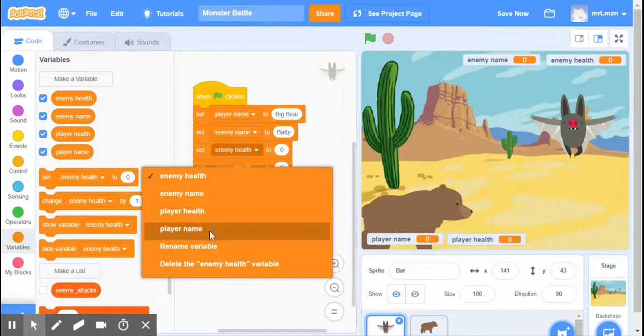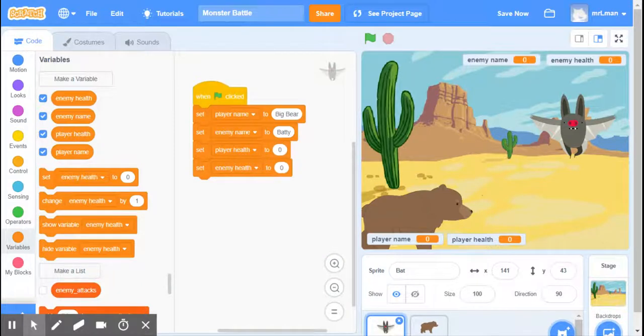Also the player health, I'll set my health to 50, and then the enemy health I'm going to set to 45, just to make it a little bit easier for the main player here. Okay, so now when I hit the green flag, great. Those have all been updated there.